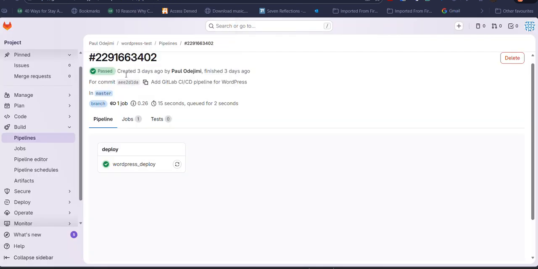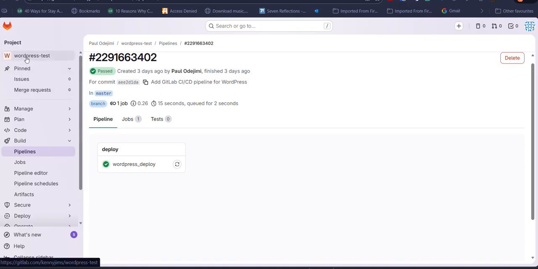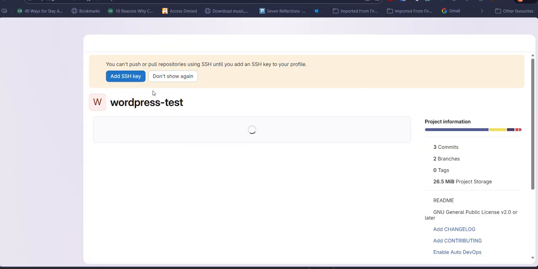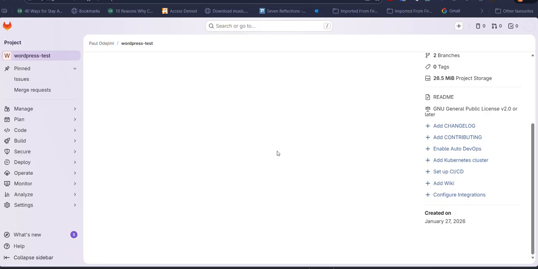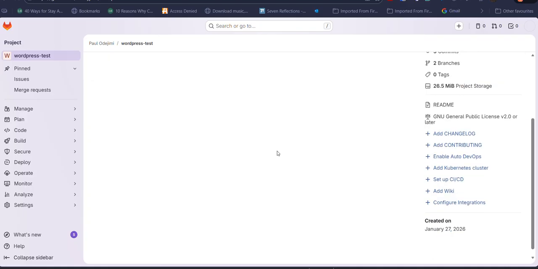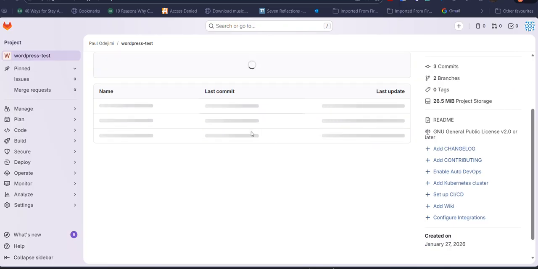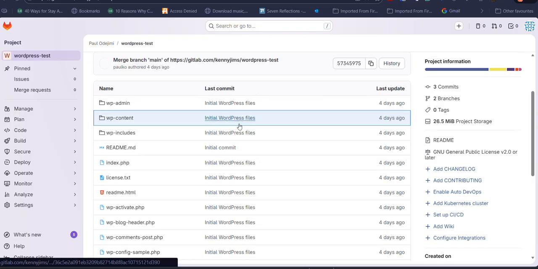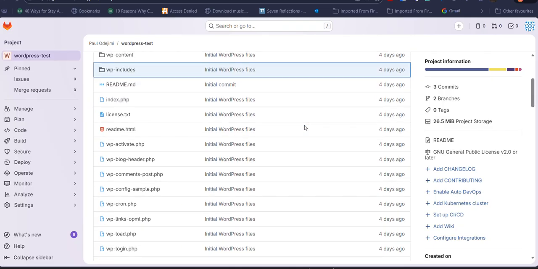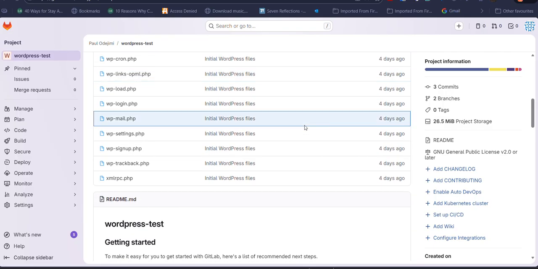So this is the pipeline I created. That's for the YAML file. And this is the project I created, the WordPress project. WordPress project is taking time. All right, so these are all the WordPress files. It's coming up, just give it some time. So these are the files.